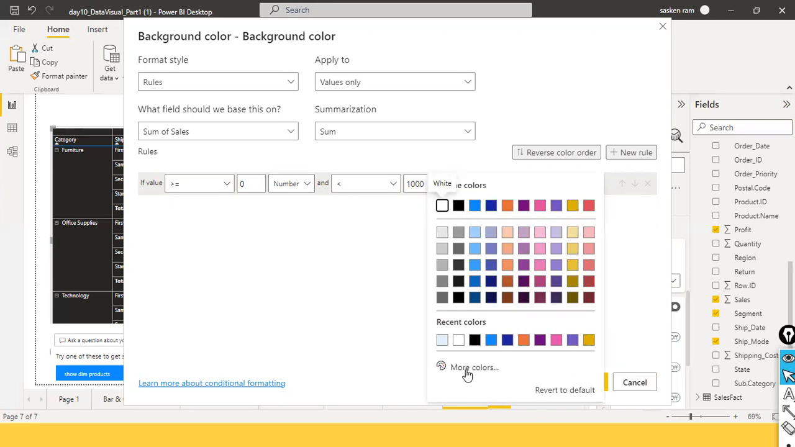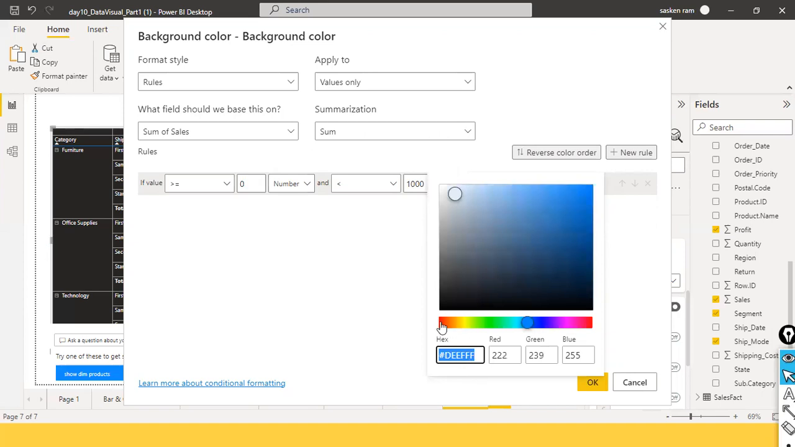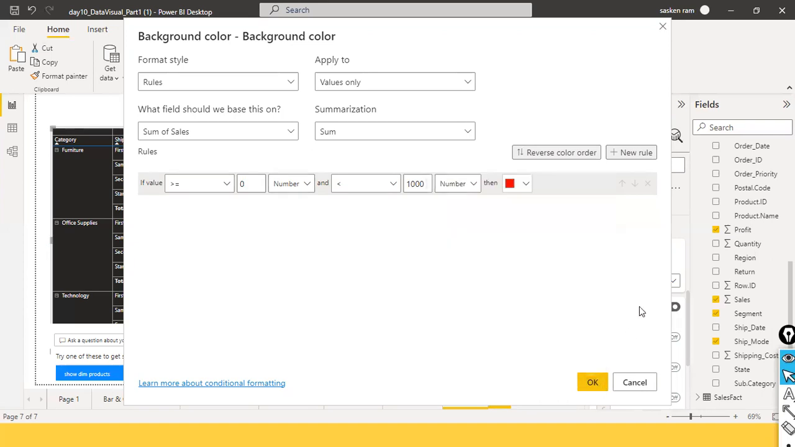See here, red is not available. I click on more colors. You can see on the left side the red color, right? You can just double click on it. That's it. You leave it and you click on the back of that, the color palette. So now red got selected, and click on the new rule.